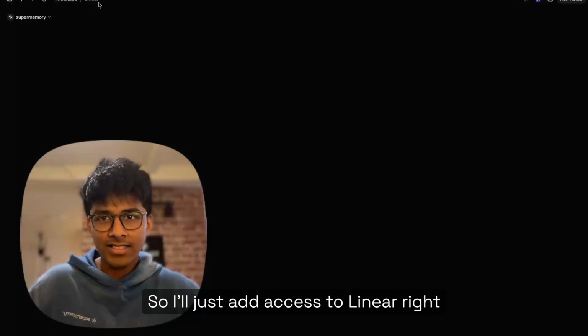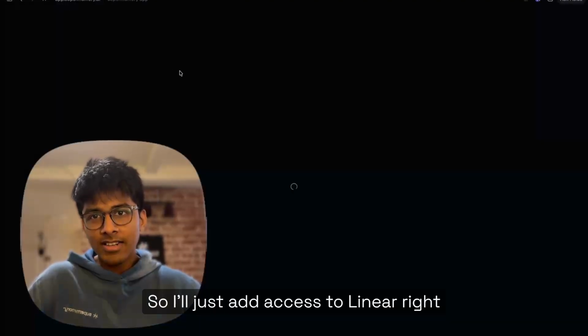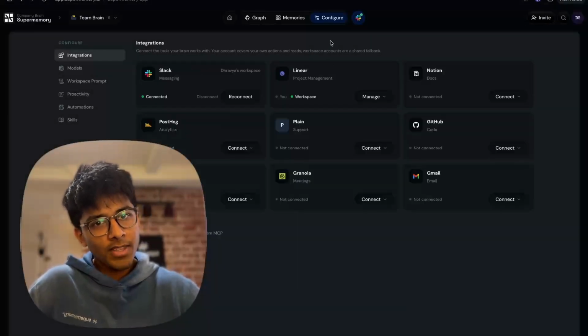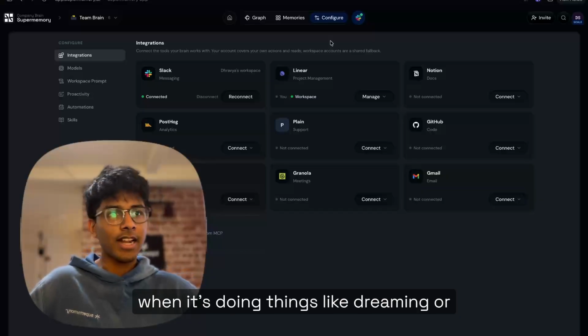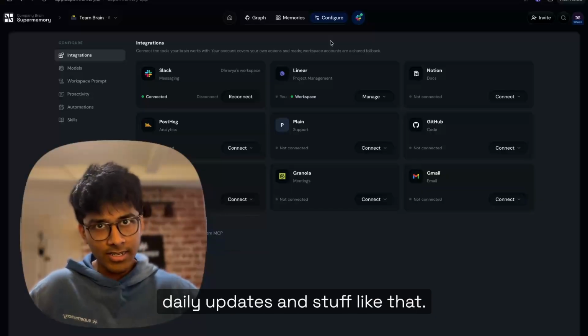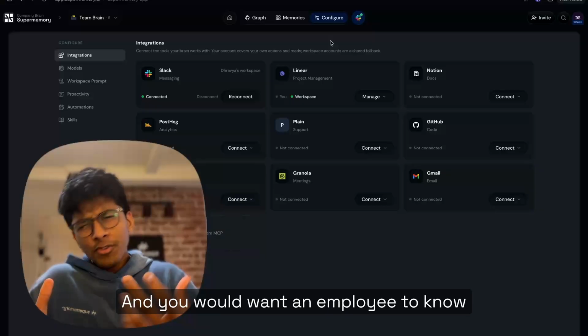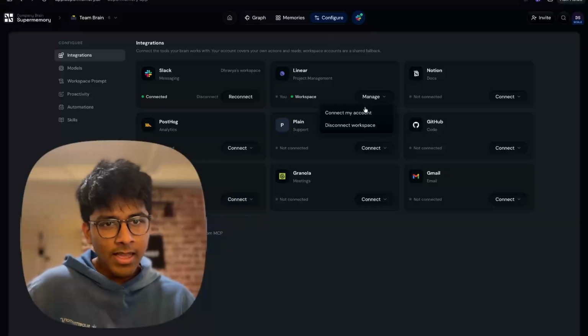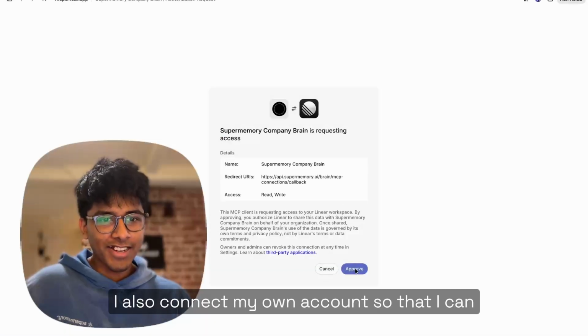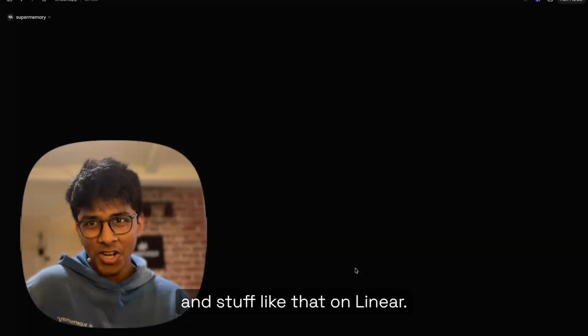So I'll just add access to Linear right here as a workspace tool. Workspace tools are used by the agent when it's doing things like dreaming or daily updates and stuff like that. And you would want an employee to know who is working on what on Linear. I also connect my own account so that I can create tickets for myself and stuff like that on Linear.